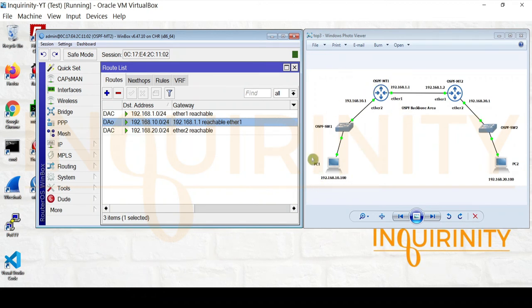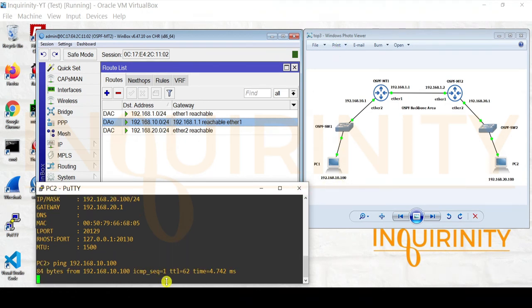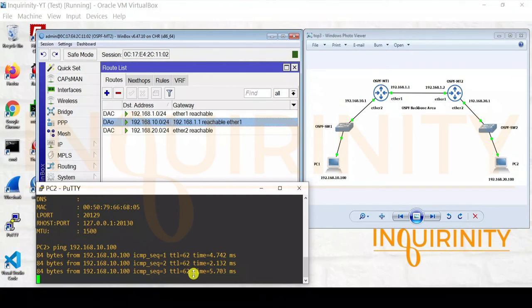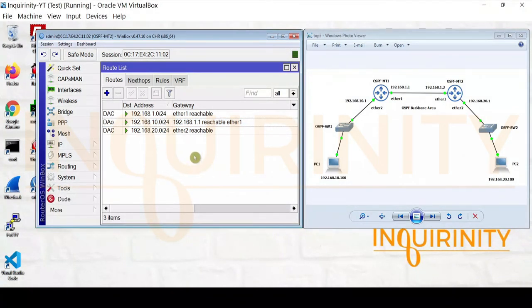the 192.168.10 network. If we verify and test, PC2 on 192.168.20.100 should be able to reach PC1 192.168.10.100. And yes, it is able to reach that particular IP. So you might wonder, now that there is a dynamic routing entry from our routing protocol, what could be the need of a static route?